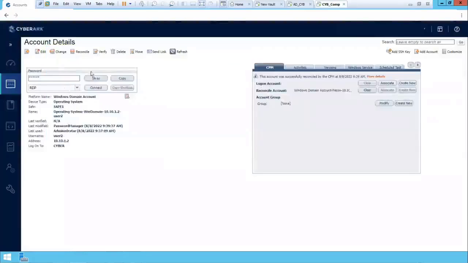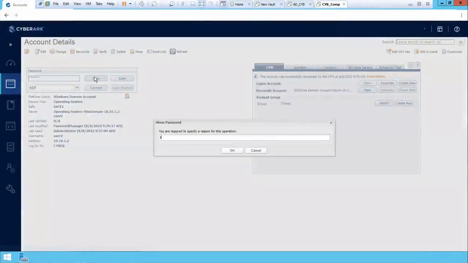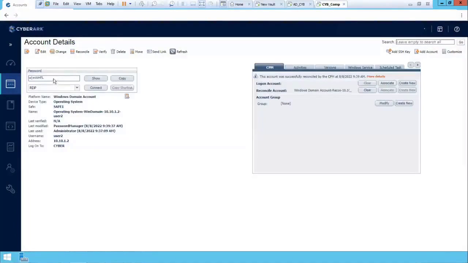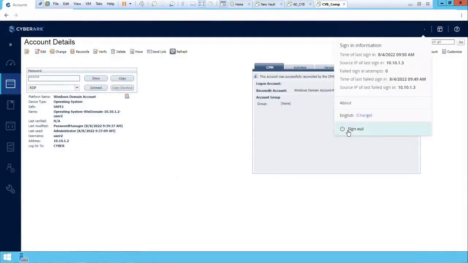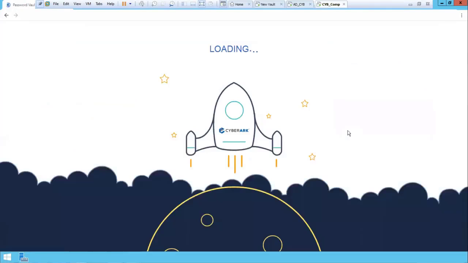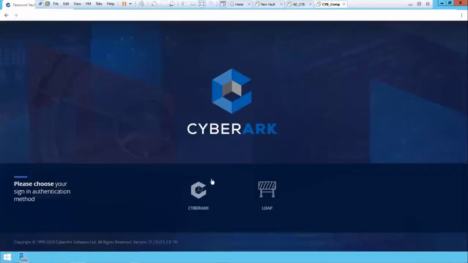So come back and show the activities. So these three are the activities performed by the CPM. Now log out with administrator and log in with some user 1. You will not be able to see these accounts which you have onboarded using admin.